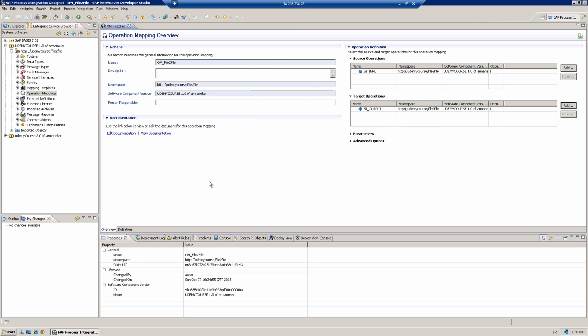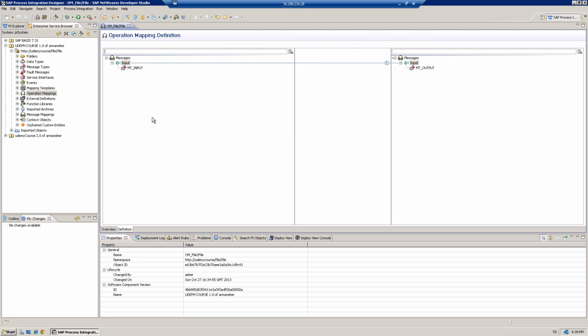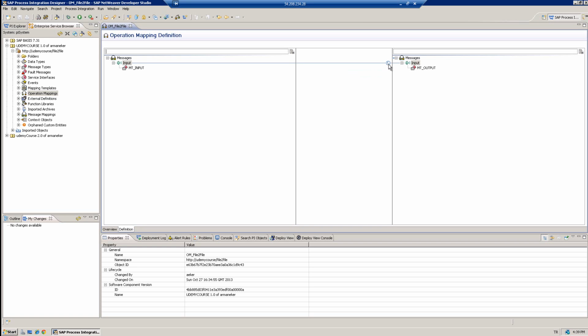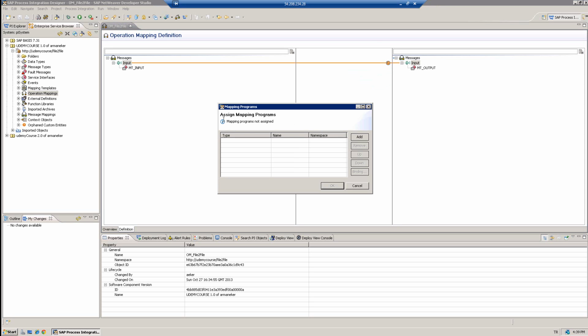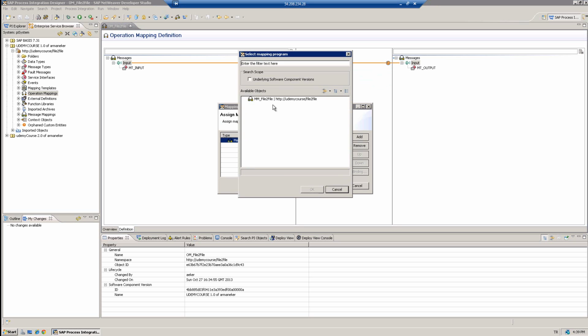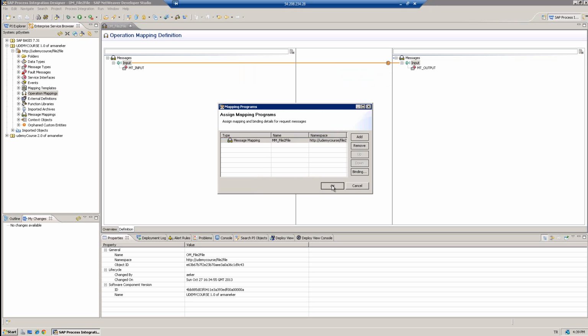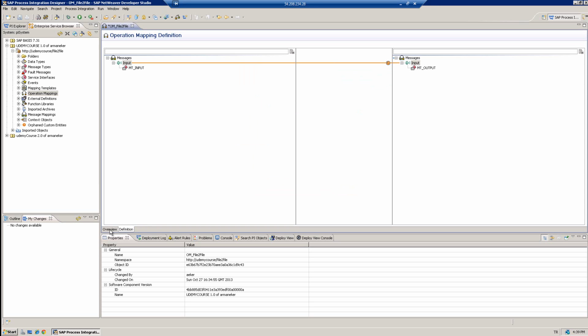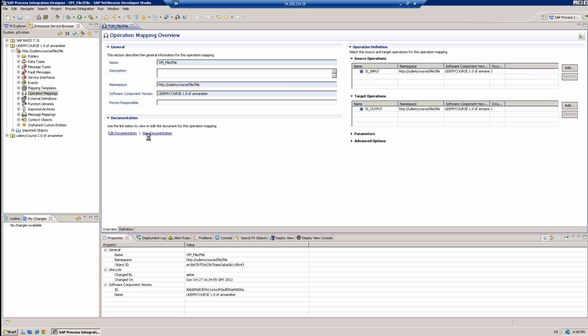Let's save it. Let's also add the message mapping. For this we go to definition. As you see, the message type input and message type output are here. They come from the service interfaces. And we have here to add the message mapping. Double click assign mapping program, add, and this is our message mapping. Okay. So that's it. Let's save this.